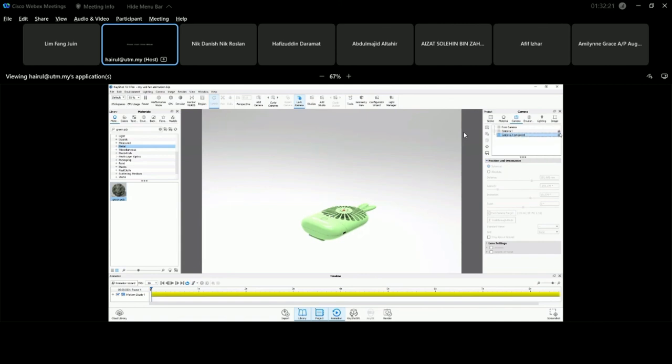Camera two, you can name it. Unlock it, and you can rename the camera. You double click on it, type camera two, then delete the old name. Then lock it. You can save your camera view. Click and save. It's saved.